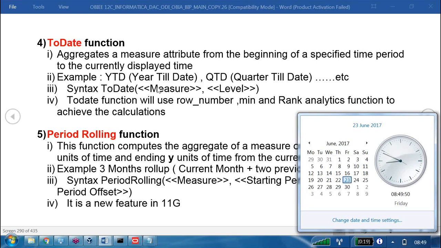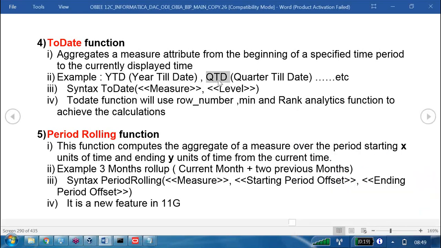If I say QTD, that means quarter till date. In which quarter am I? January, February, March is the first quarter. April, May, June is the second quarter. So from where does it have to take? From April 1st to today in June. Similarly MTD means June 1st to June 23rd. So the syntax is very simple.